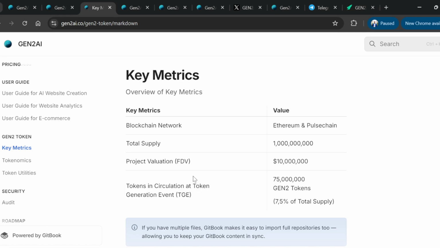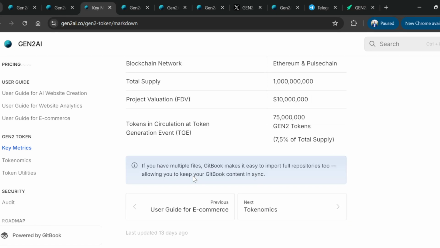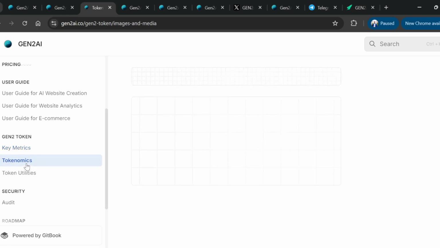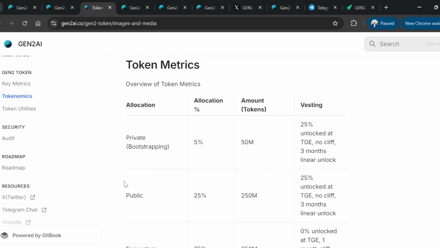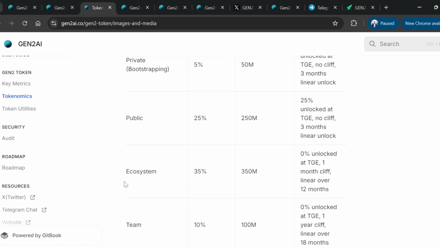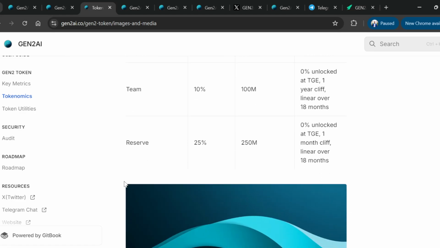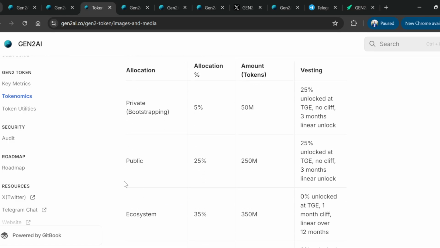The token supply, the project valuation, how many tokens there are in circulation, what that's going to look like, the tokenomics side. Again, very, very important and critical components of this. The audits that have taken place as well, but you can see the private bootstrapping, the public, the ecosystem, the team, and the reserve, all very straightforward and matching.